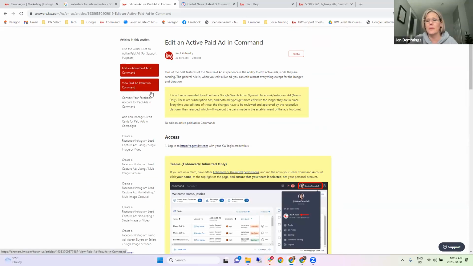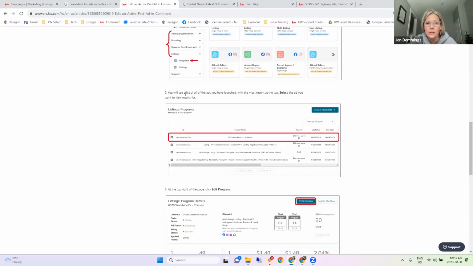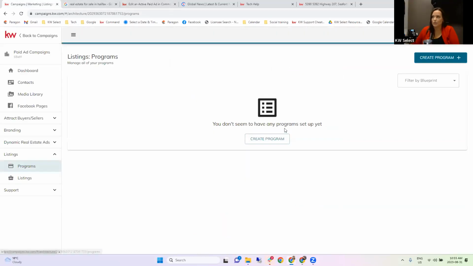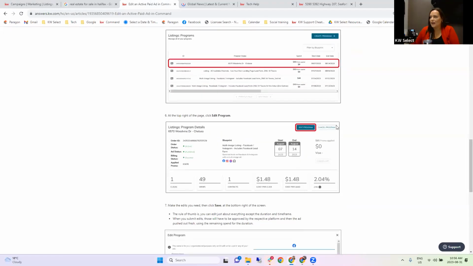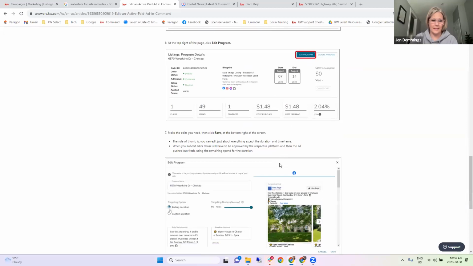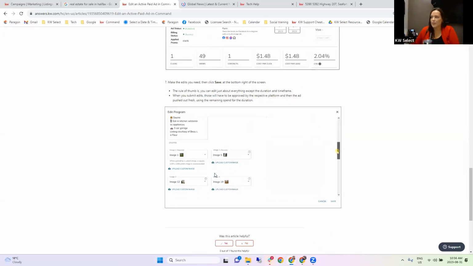And then where do you go to edit? Like if I want to add the MLS number, I didn't add the MLS number to my ad that's currently running right now. Yeah, so just looking at this, I don't have an ad to show you, but you would go to your programs. So that's here, you go to programs, you have your list. And then you're going to click on that ad and you do edit program. Okay, cool. Thanks.